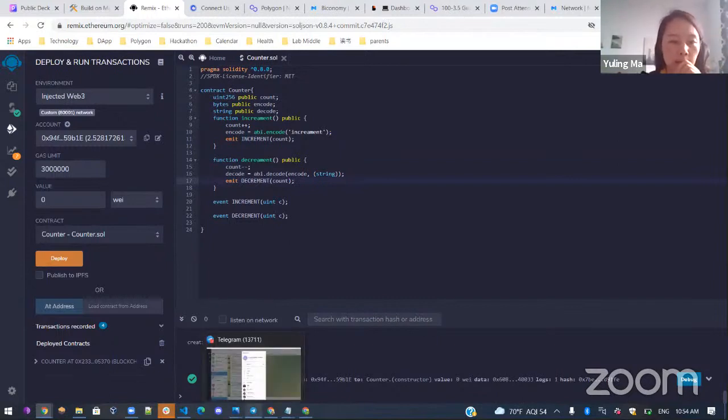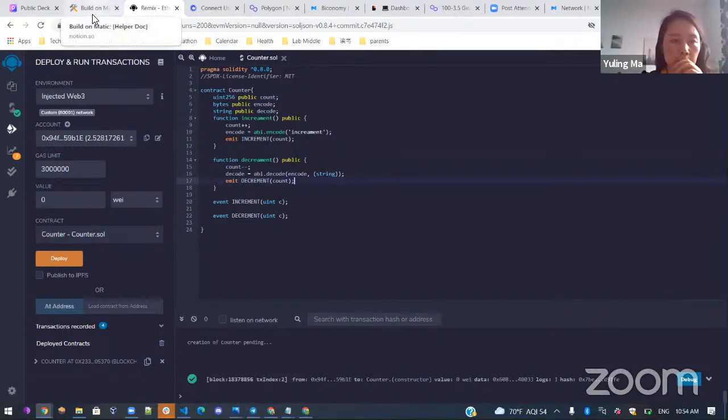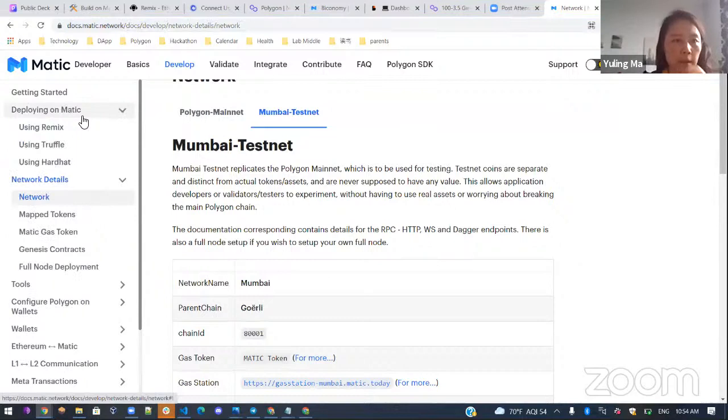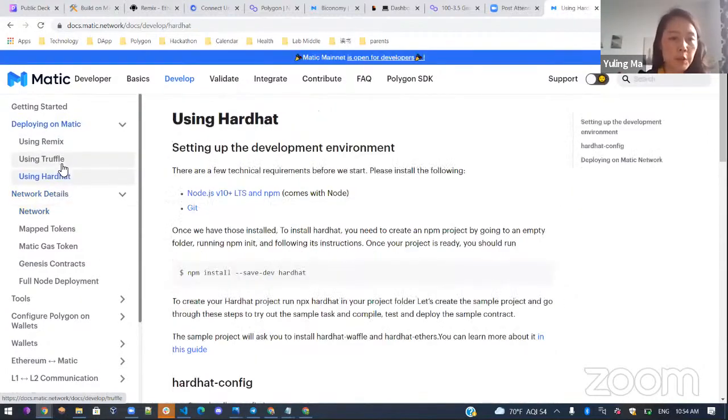So with that, again, this information, I would like to first show you on the doc. So on the doc, we will be able to see here deploying on Matic, right? So then here it provides you 3 different options. The first is with the Remix, and then Truffle, and then Hardhat. So we just demonstrated Remix, and I'll be demonstrating Truffle. And for Hardhat, if you are interested, just feel free to go over the steps offline.